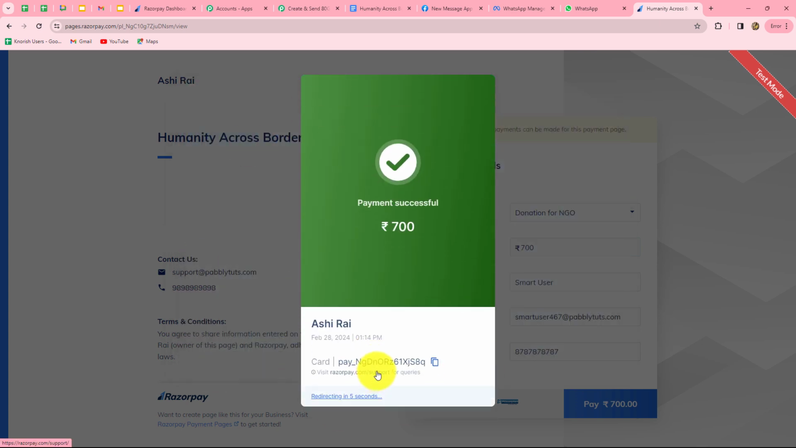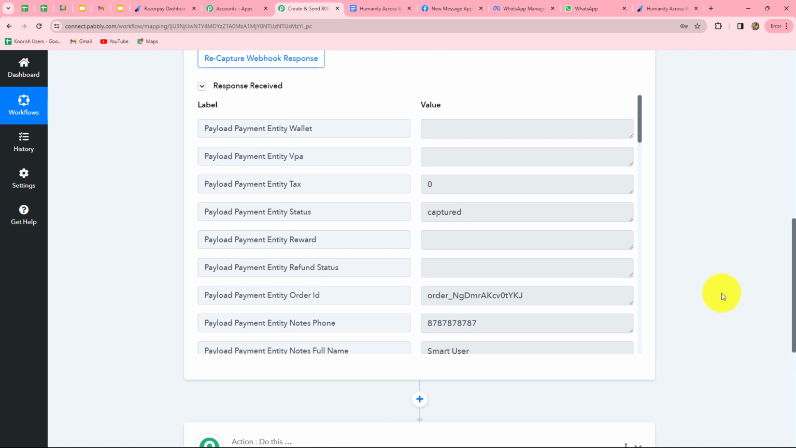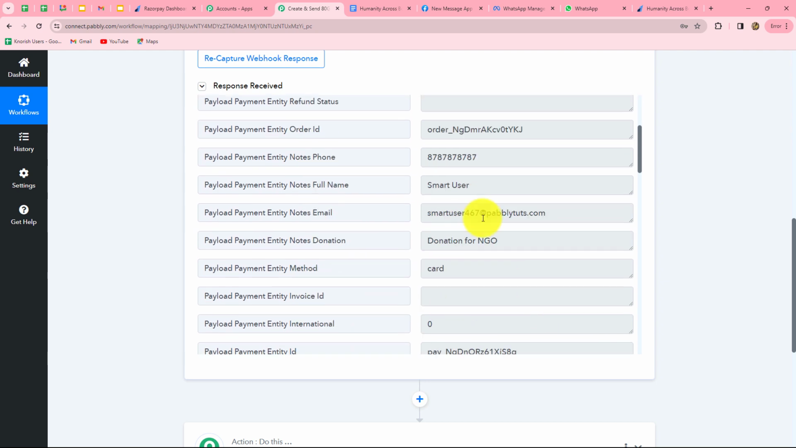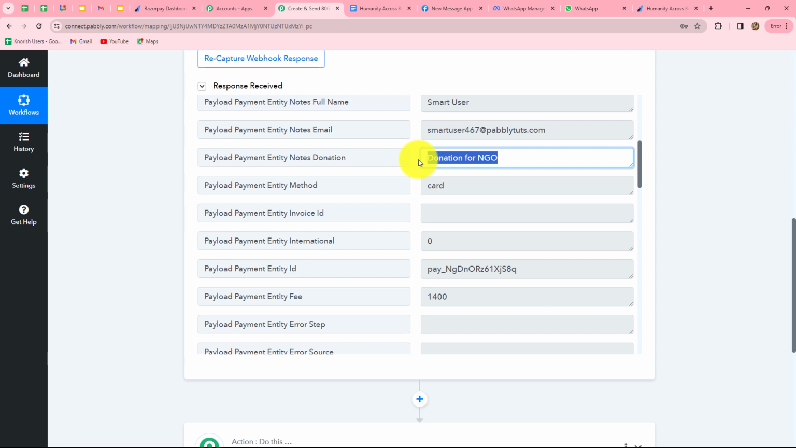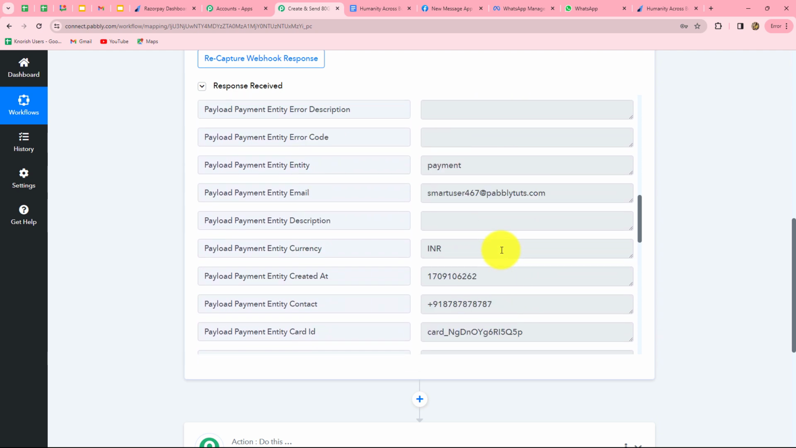the payment is successful. Okay, so when we have made the payment, let's go back towards Pabbly Connect, and we will wait for a few seconds over here, and we can find that we have received a response. In the response, we have received all the details. This is the status of the payment captured. This is the order ID. Here are the details of the donor, phone number, full name, email. This is the purpose of the payment, donation for NGO, and here are the details of the payment page.